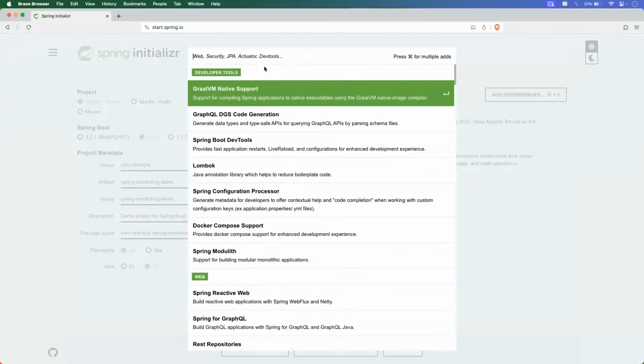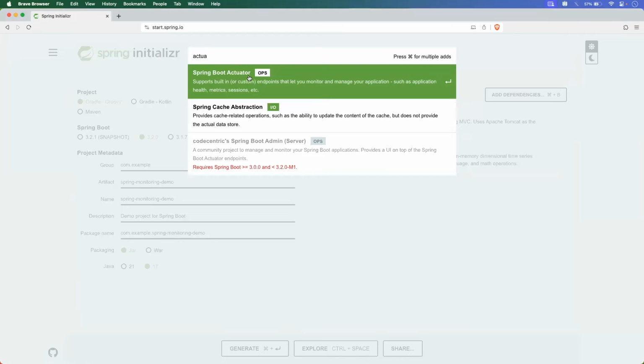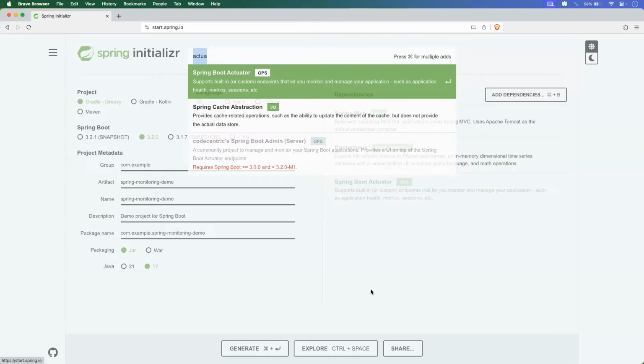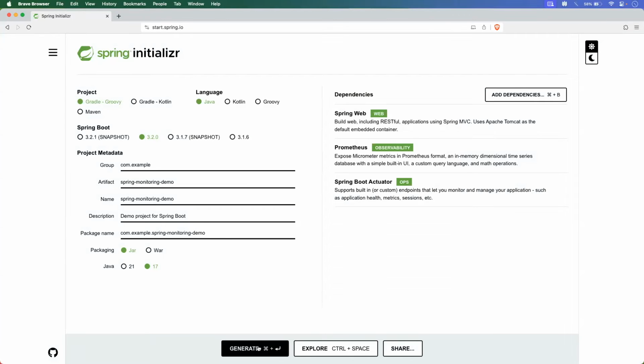And the next dependency we will require is for the Actuator. So this supports built-in endpoints that let you monitor and manage your application. This dependency is required to expose our application metrics. Okay, so let's add this dependency as well. And let me generate this project and open it in IntelliJ.